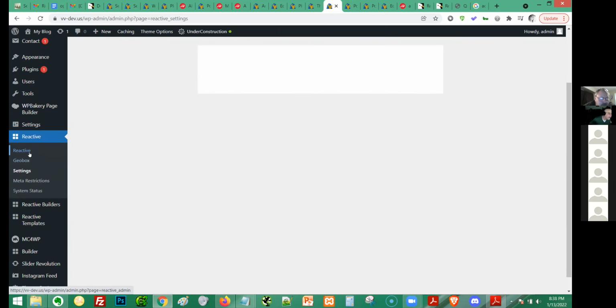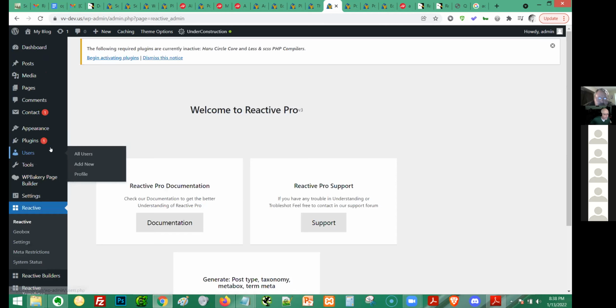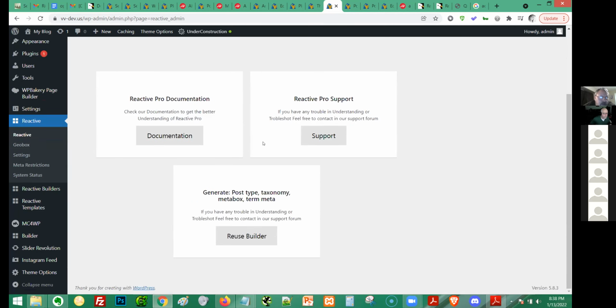Yeah. So click on this. Click on reactive again. What's a geobox? Hey, Mike, what's a geobox? Are they talking about that anywhere? I think that's for searching with the Google Map integrated into it. Okay, so go down. I don't need that. Okay, generate this, reuse builder. That's what you're trying to do.